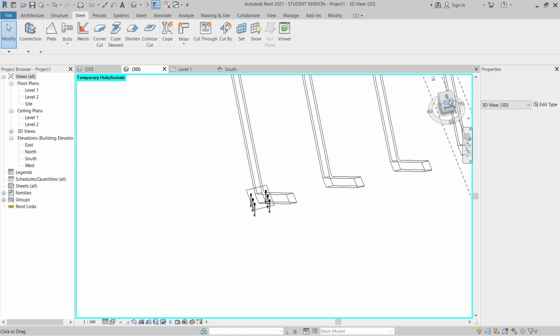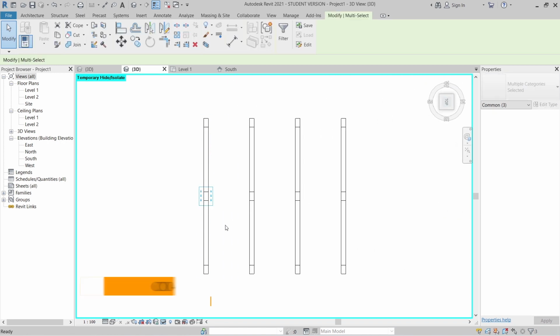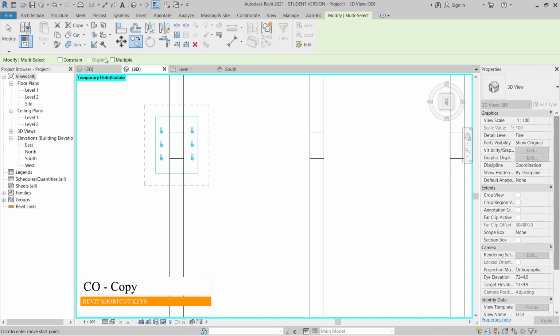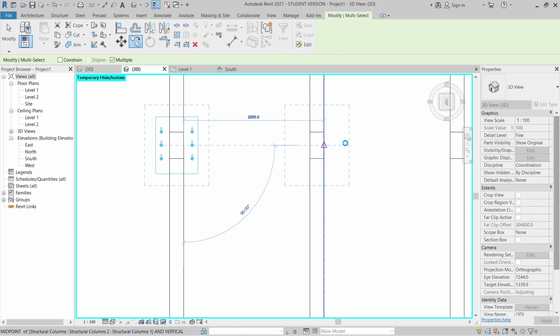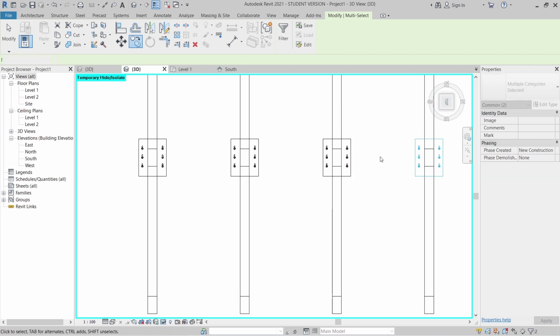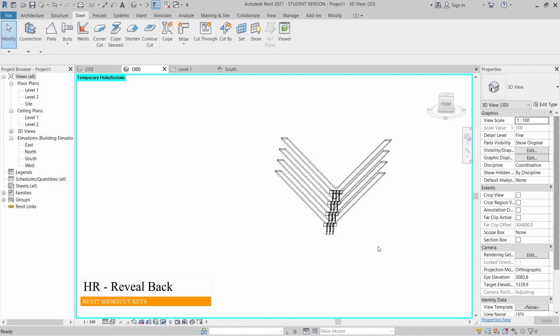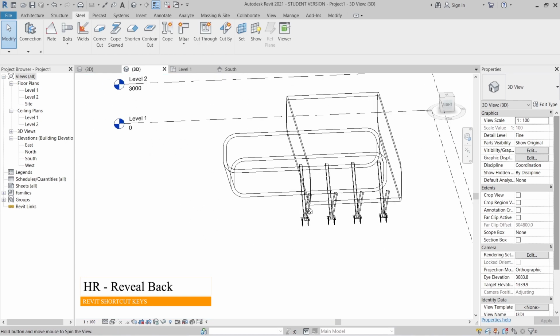Okay, now it's time to copy that. I'm happy with that. I can select my steel plate there, CO for copy. Make sure you turn on multiple selection. Start from here. 1, 2, and 3. Hit escape a couple times. Perfect. HR for reveal hidden elements, all my elements.